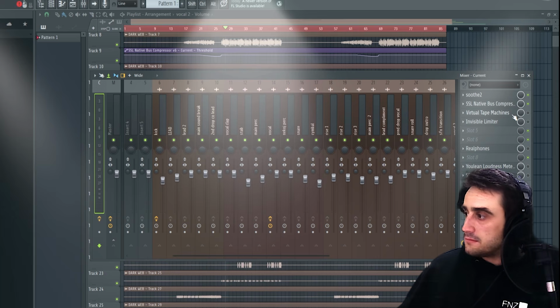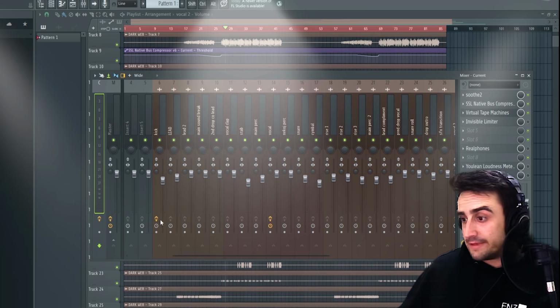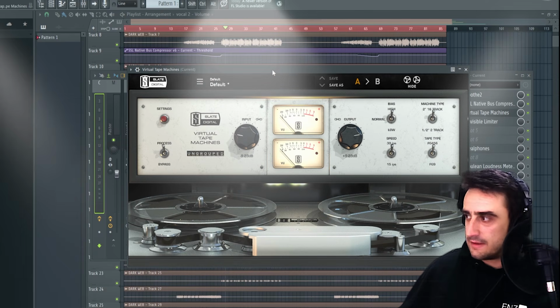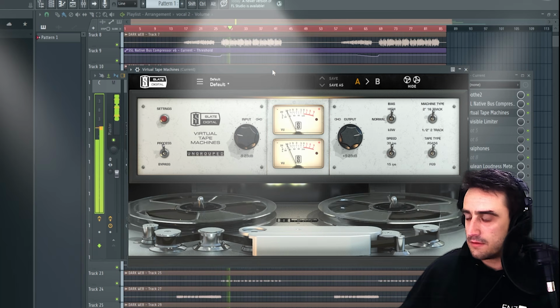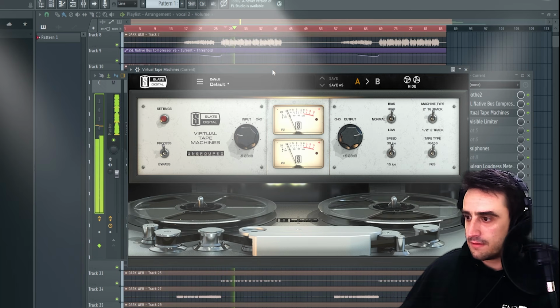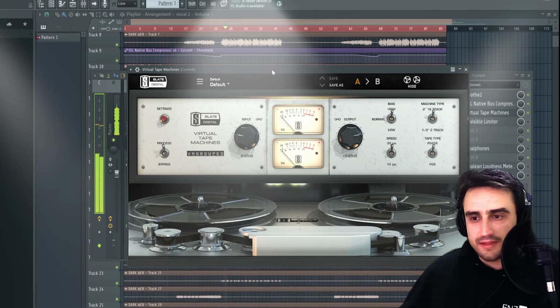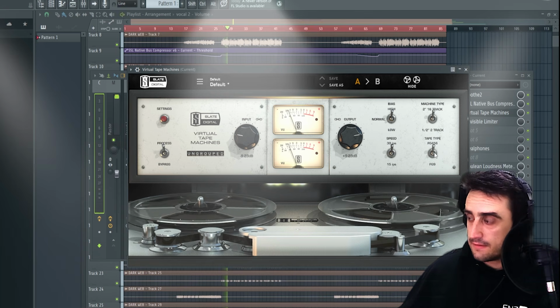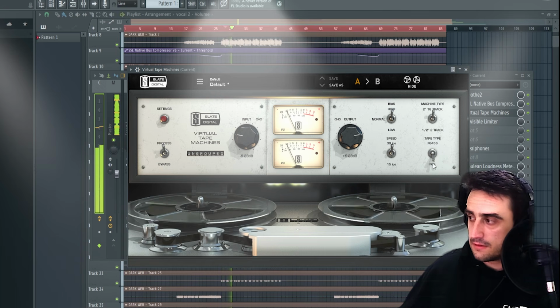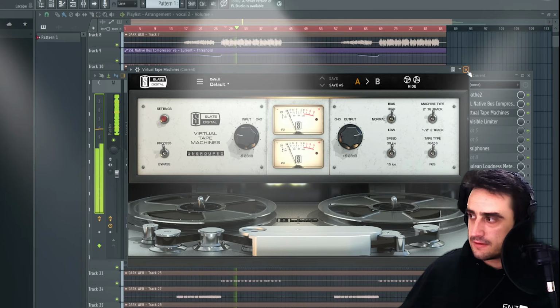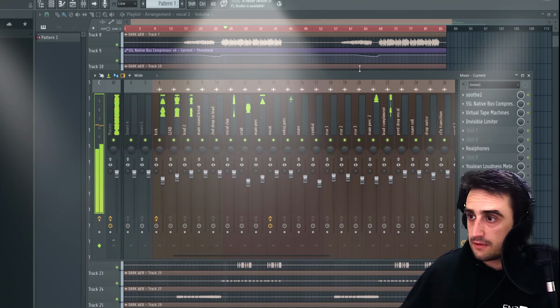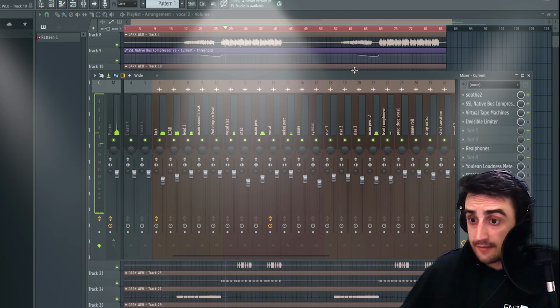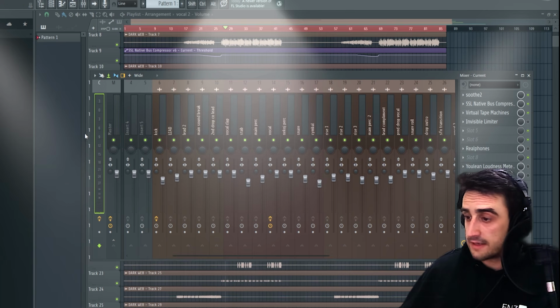Now, up next I have virtual tape, because I don't know, just because I want to. Again, it just gives me that warm, smooth sound for some reason. These are the features I have used. I love the change that it made on this particular track.